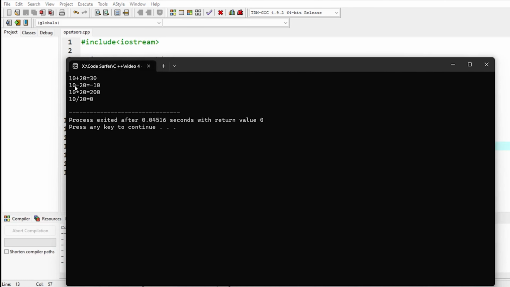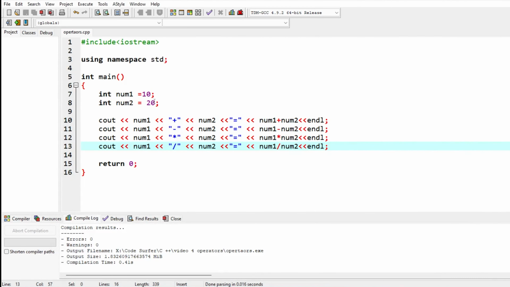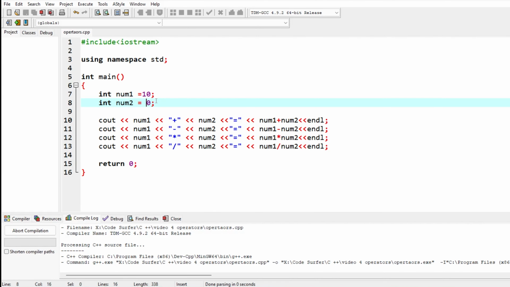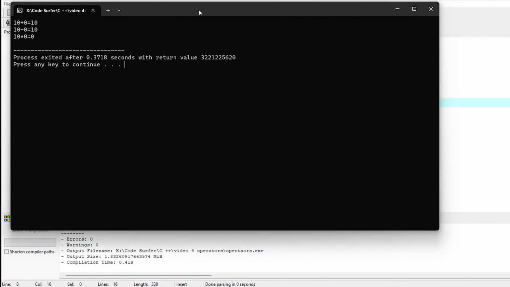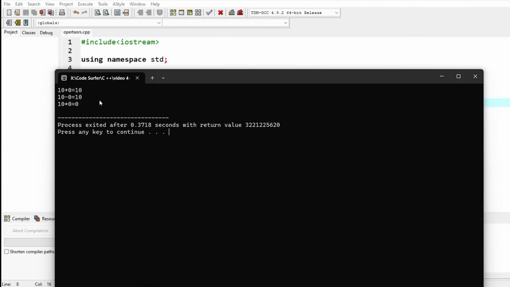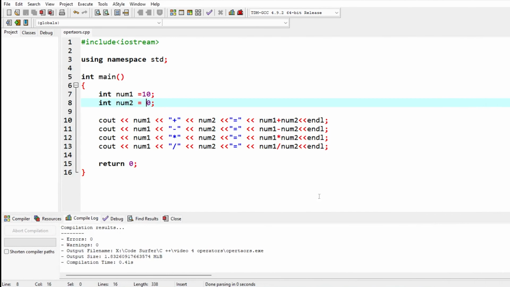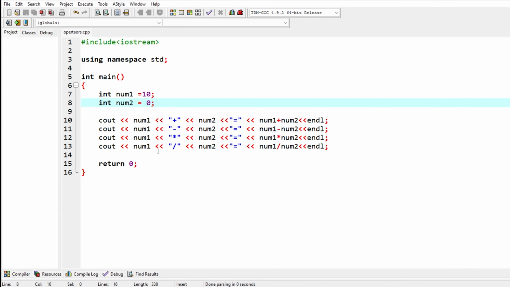So it's 10 plus 20, 30, minus 10, and 10 into 20 is 200, and this is what the division is, that it's 0. So what if the number here is 0? The denominator can't be 0, you can't get the correct answer. Everyone knows this is the arithmetic thing. Now if I try to run this program, it will not show anything here. Why? Because nothing can be divided by 0. That is a simple rule.